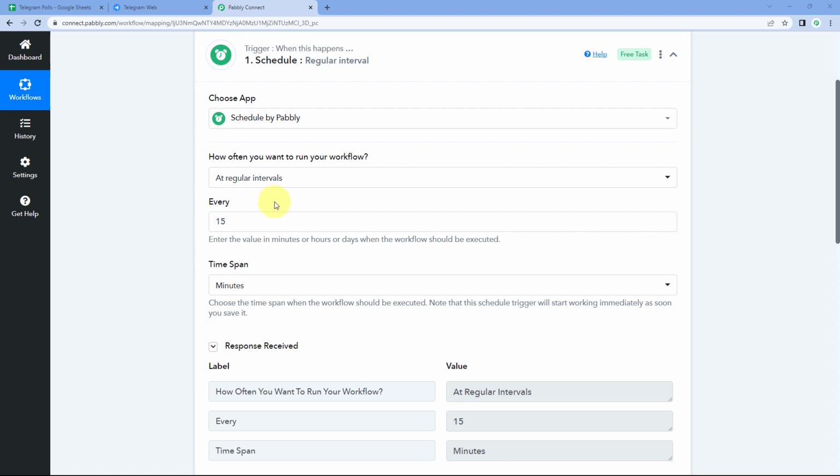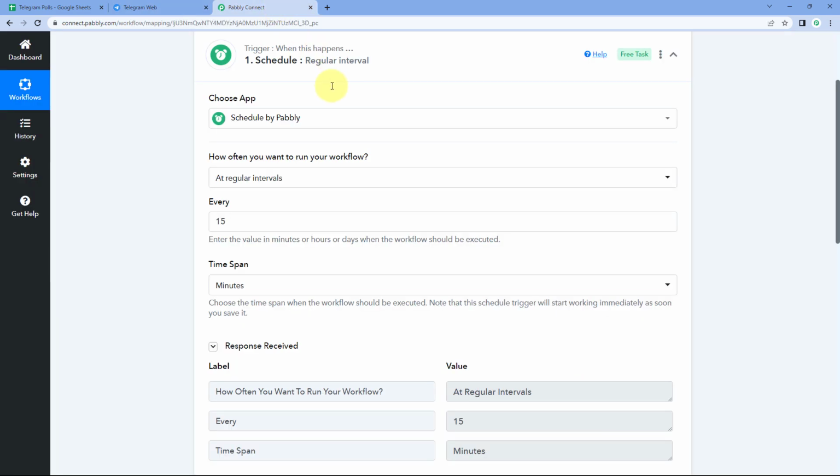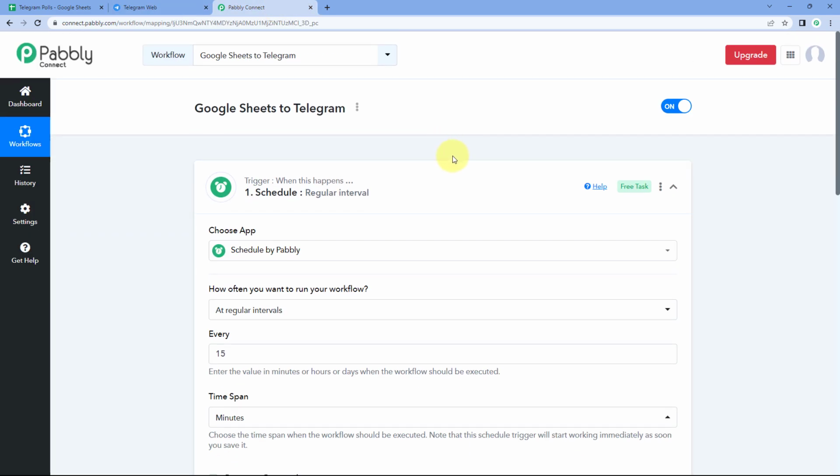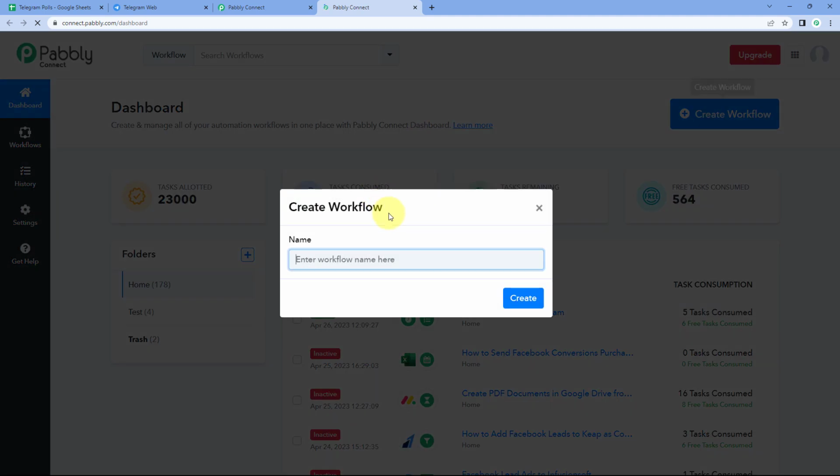In the morning, we will start sending polls from our Google Sheet to our Telegram group every 15 minutes. Then after that, we want to turn off this automation workflow at 10 p.m. at night, so that after 10 p.m., we don't keep on sending polls over there. So we are going to create a new workflow. For that, we will just go to the dashboard of Pabbly Connect and then just click on create workflow.